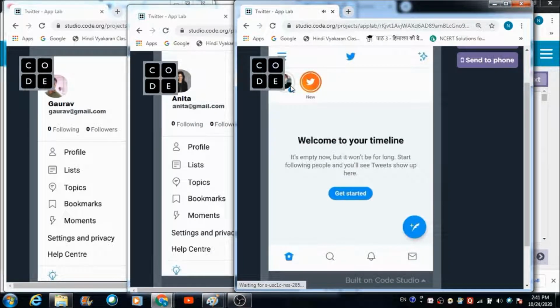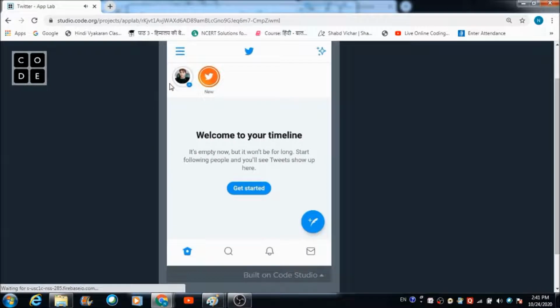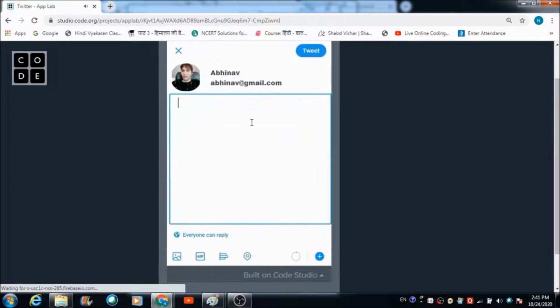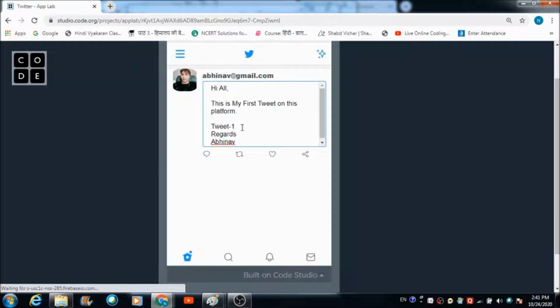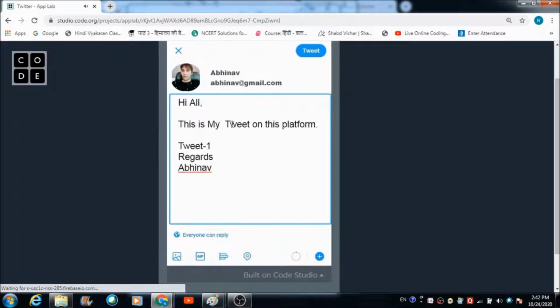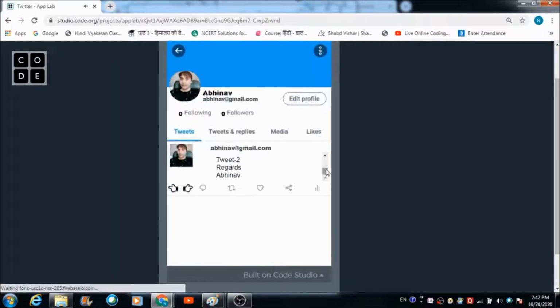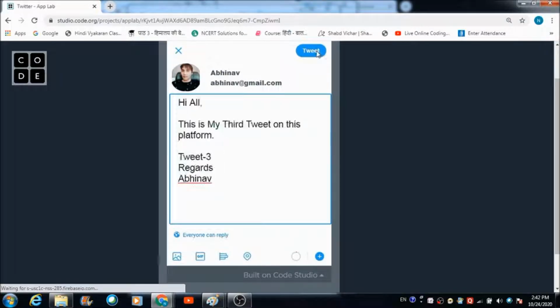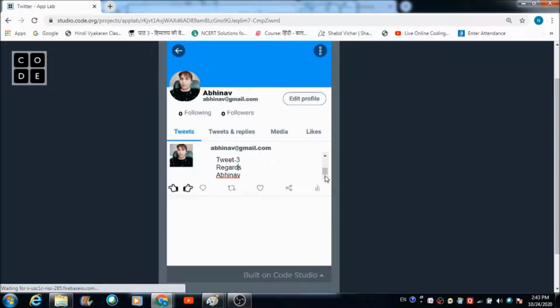Abhinav's profile has also been successfully created. His profile pic is reflected over here. Now let's publish a tweet with this ID. Fine. And now let's see whether we'll be able to fetch the previous tweets using these navigation buttons. We are able to navigate between all the created tweets.